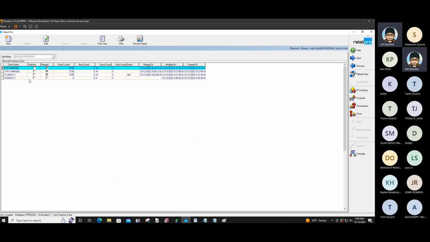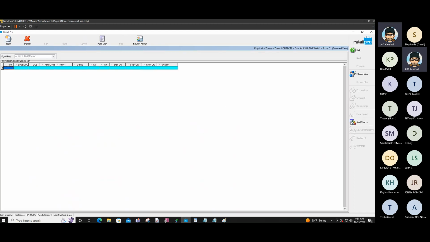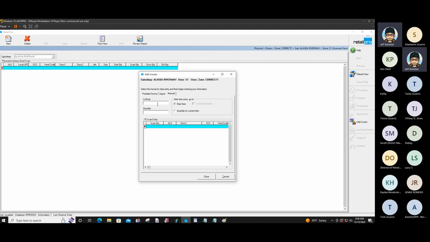So if I click create on this and pop in here and say scanned, add counts, manual. Okay, so let's say I overcounted that number 26. I could say put in item 26, right? And then down here, I'm going to take away 2 of those. So what they did in version 9 is they gave us the ability to count negative counts, to take back counts. I find this to be easier, because here I can just go in and say, hey, I want to take 2 from that one and add 2 to that one.